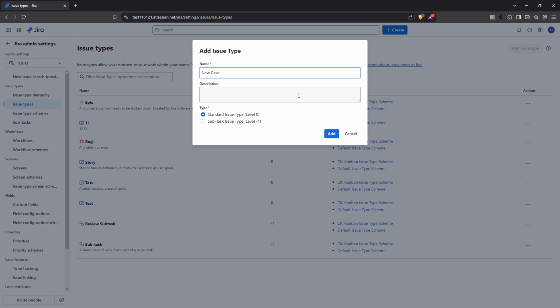Now, while you're naming your issue type, you might want to consider adding a description. This is an optional step, but it can be extremely useful to include a brief explanation of how and when this issue type should be used. Clear descriptions can help your team understand at a glance what this new category involves, reducing any potential confusion down the line.